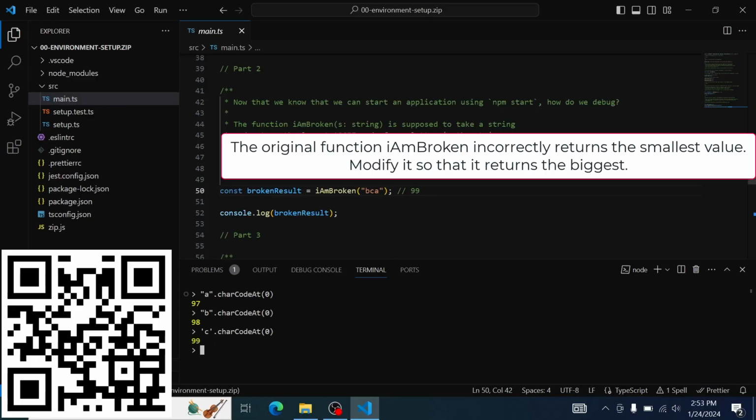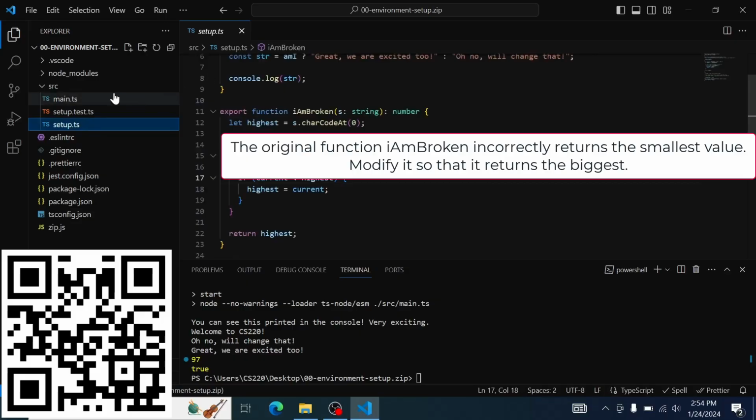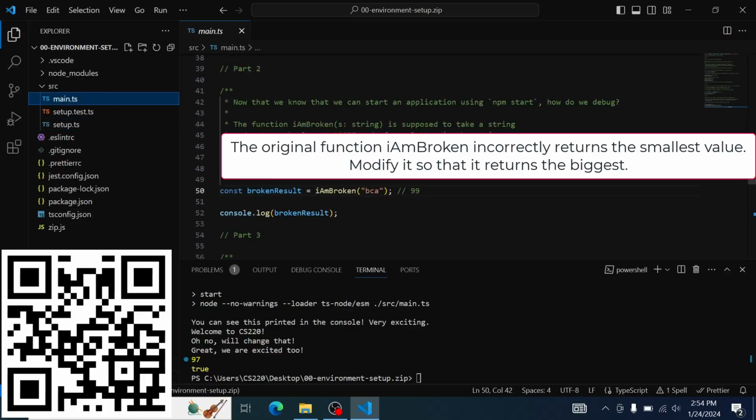So if this function is supposed to return the highest character code in the string, we would expect it to return 99, right? Let's see what it's actually returning by running npm run start. So let's run this program and see what gets logged. Okay. If we run this code, we see that it turns out that it's printing 97, right, which is the lowest character code. So obviously there's some bug. So we can go into setup.ts and look over this function and see if we find the issue.